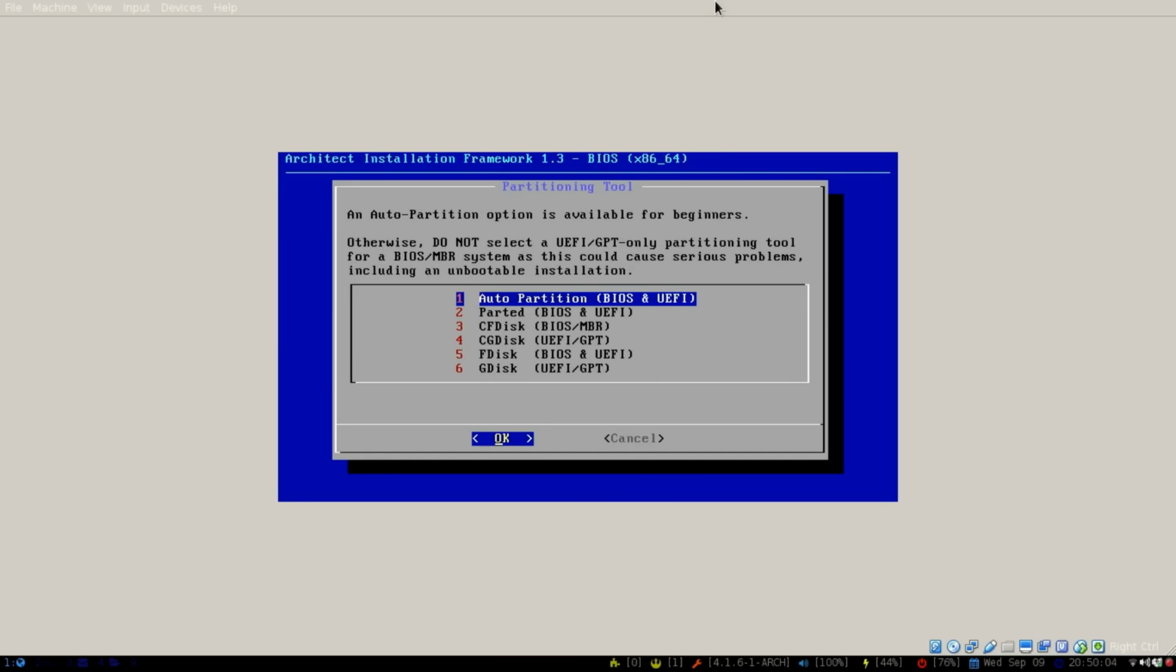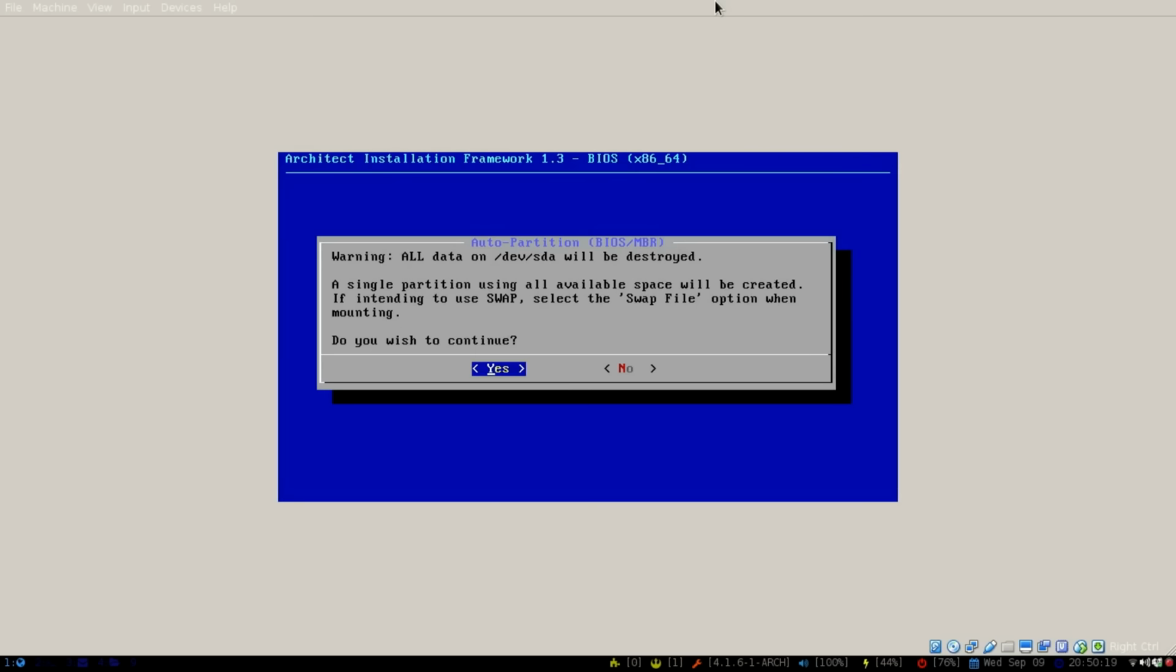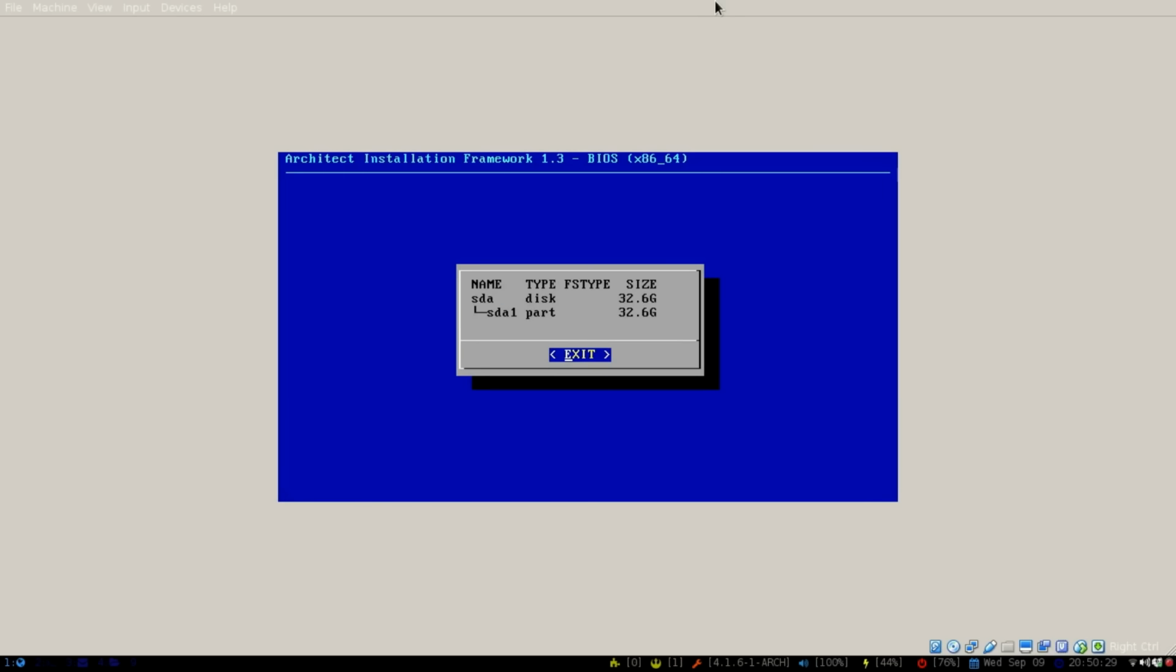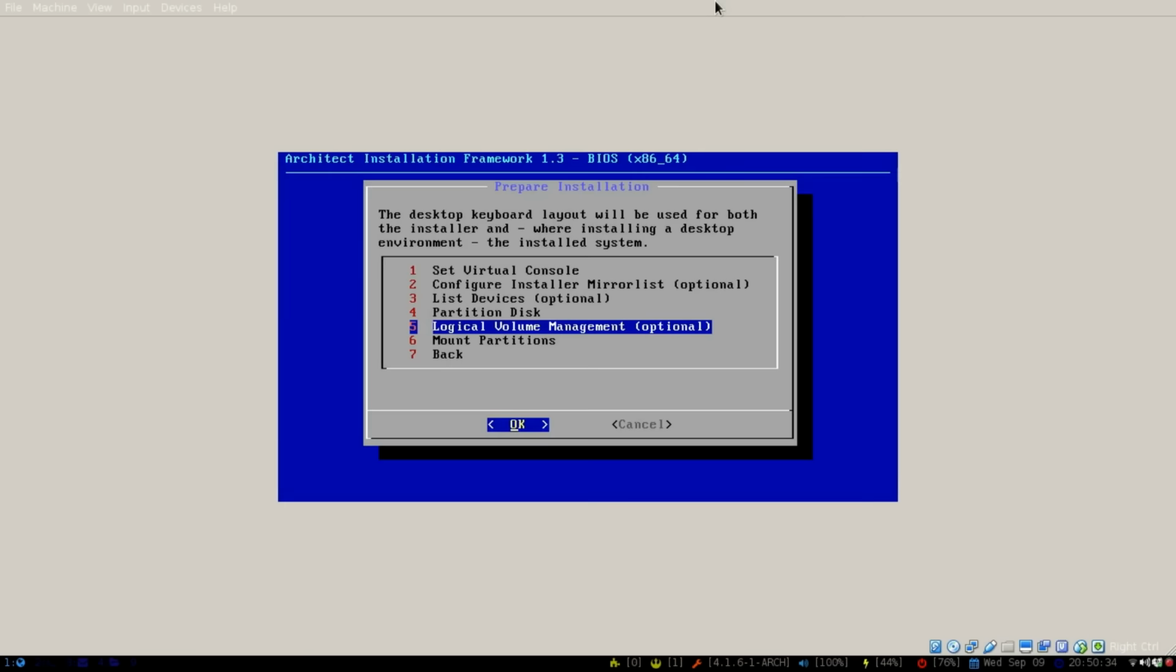Now you can auto partition this through BIOS or UEFI, or you can use cfdisk, fdisk, or gdisk to manually do it. But for purposes of this video, we're just going to auto partition this. So we're going to do that. And then it states that all the data that's already on there will be destroyed, but there's nothing on there, so we'll just hit continue and hit exit since we've partitioned this.